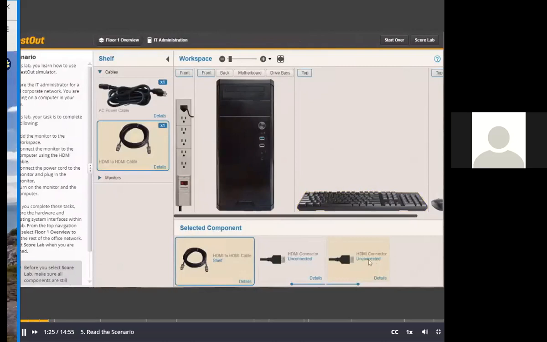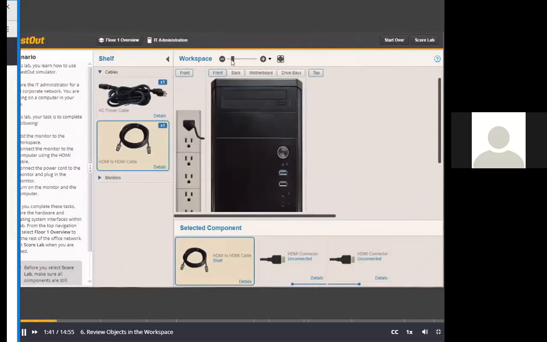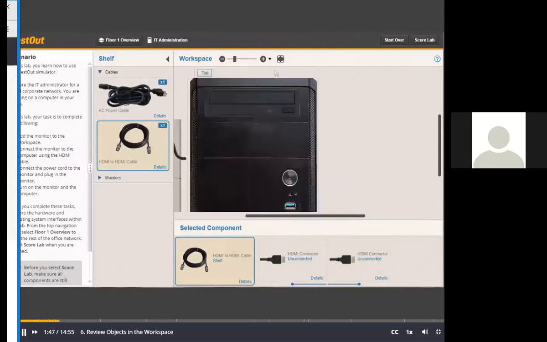Now, let's go through the process of completing a lab. The first thing you need to do is read the scenario. Read it very carefully because when you're done, you're evaluated on whether you did everything it asks you to do. Then you need to examine the objects within the workspace. You can use this slider to zoom in and out if you need to. You can also use the zoom out and zoom in buttons or the drop-down list here.